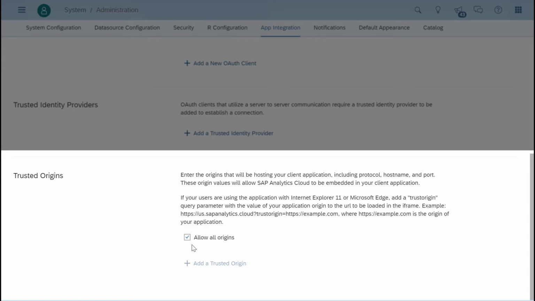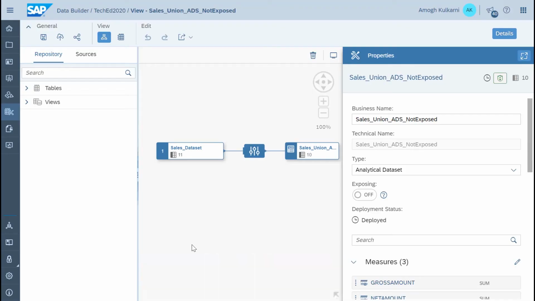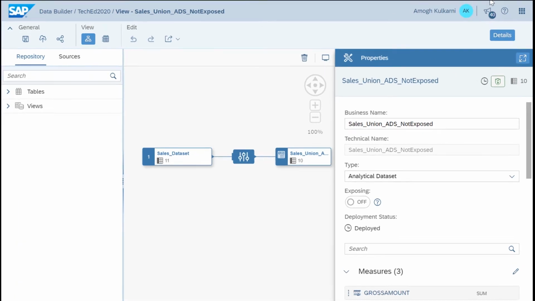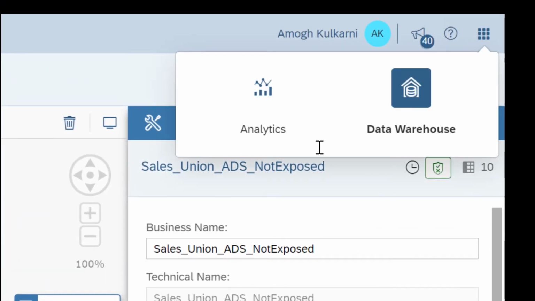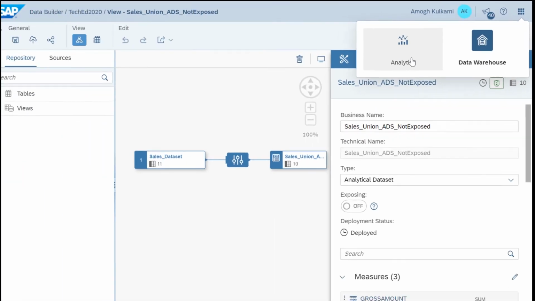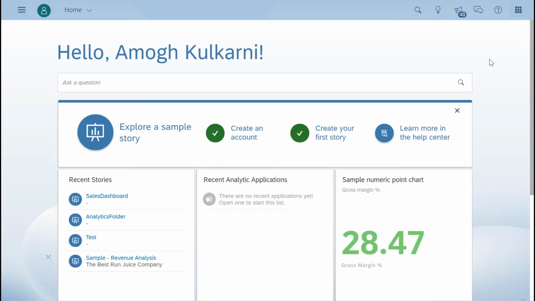Now the Data Warehouse Cloud part is finished, where you set up the artifacts and also set up the configuration. Next thing is that let's say you are back here in SAP Data Warehouse Cloud and you have already configured your SAP Analytics Cloud through the app switcher. If that is already done, all you would have to do is click on the analytics part and move on to SAP Analytics, which will bring you to the home page of SAP Analytics Cloud.